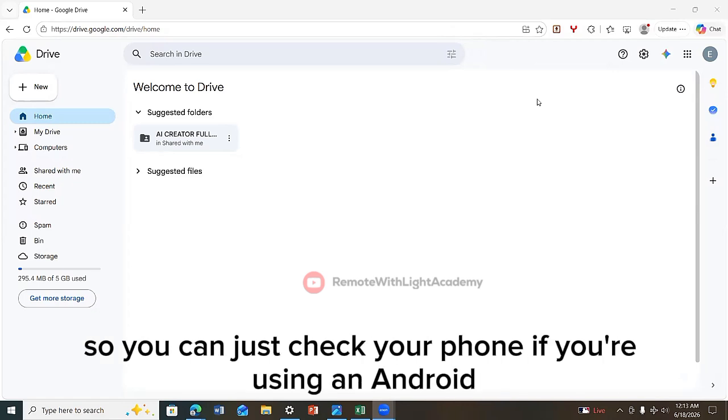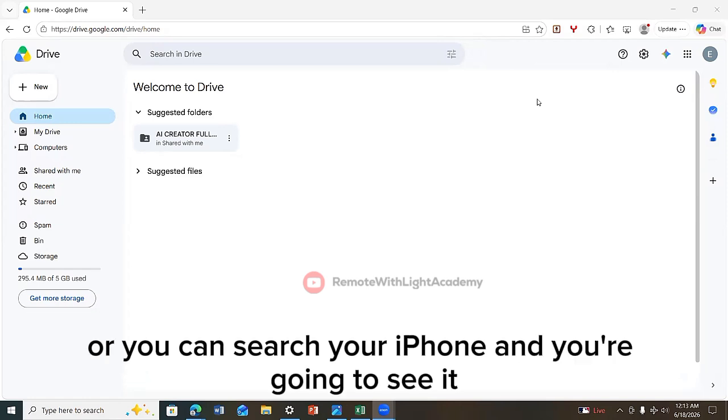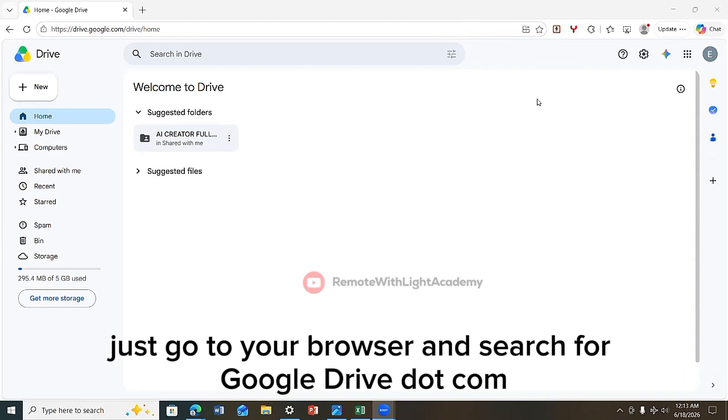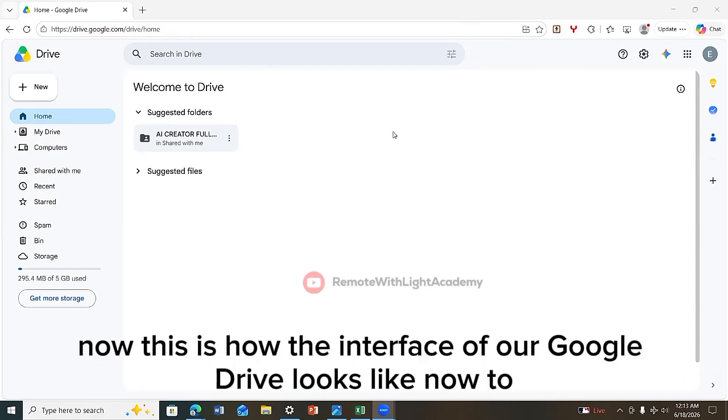So you can just check your phone. If you're using an Android, you can search for your Google Drive, or you can search on your iPhone and you're going to see it. So if you're using your laptop, just go to your browser and search for googledrive.com and you are going to sign in. Now, this is how the interface of our Google Drive looks like.